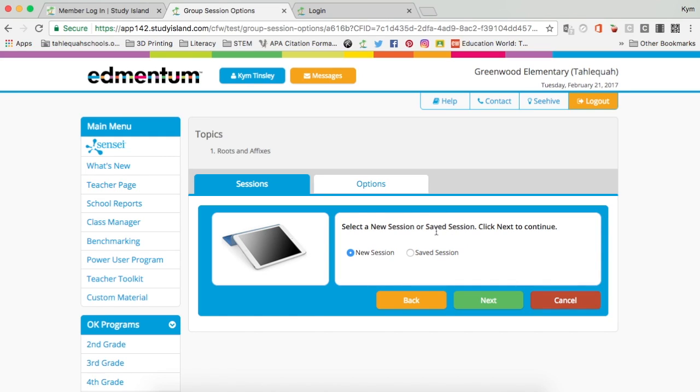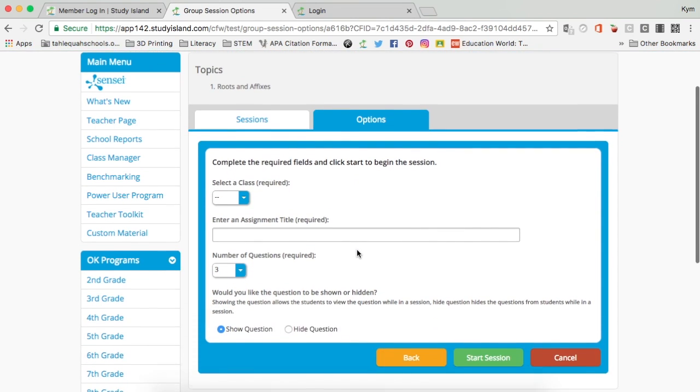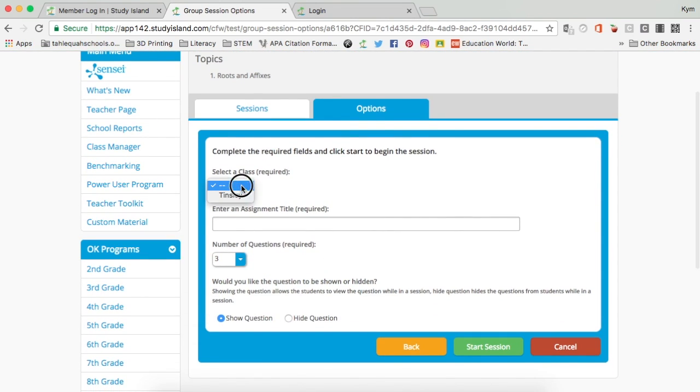And this is where you're going to choose whether you want to start a new session or open up a session that you've already saved. Most of the time, you're going to start a new session. The only time you would open up a session that you've saved is if you ran out of time with a class, then you can open up that session. But for right now, I'm going to show you a new session. Click on that, press next, and I'm going to choose my class.